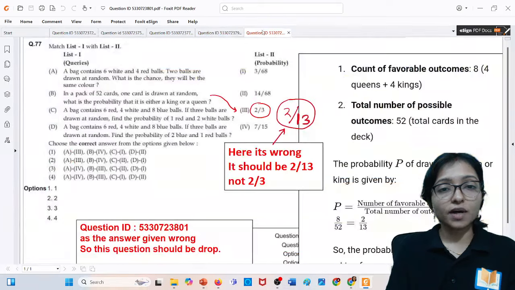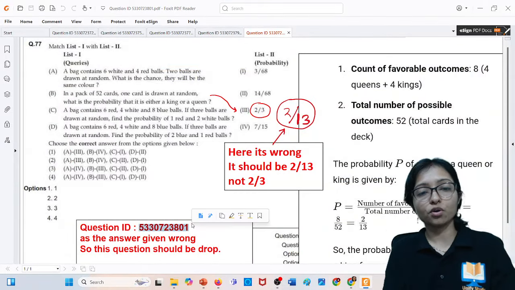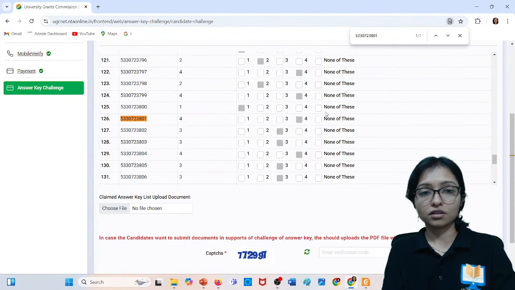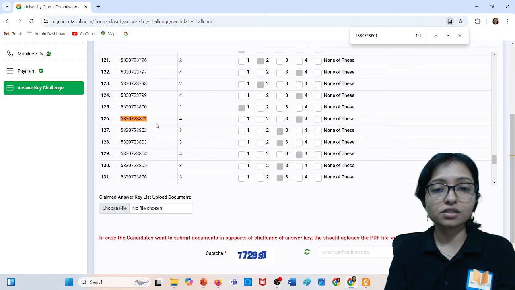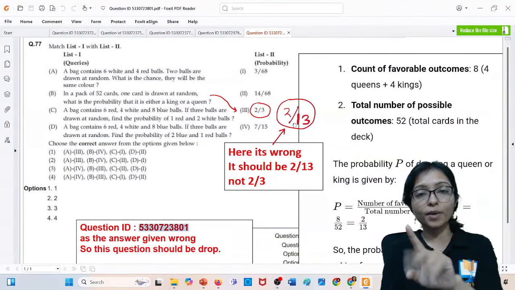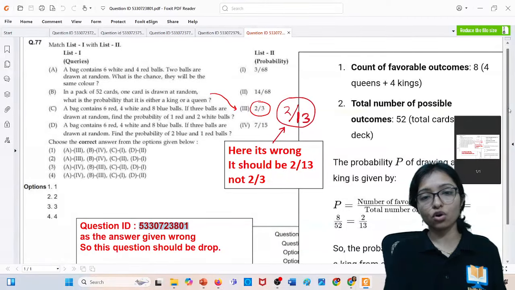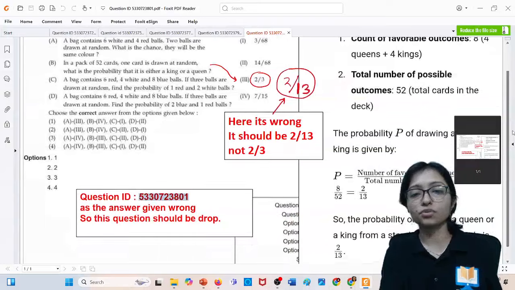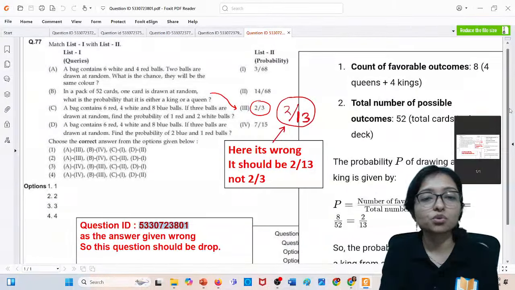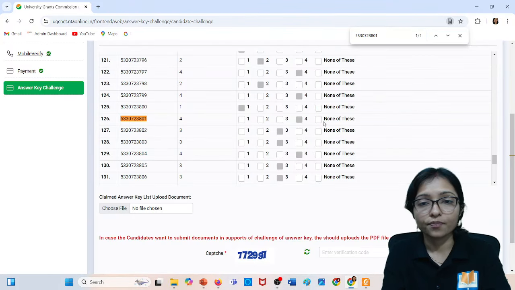Now the last one is this one. This one also should be dropped. That is 801. Here the answer should be 2/13, so the option B given is actually wrong. As it is wrong and no option will match, they should drop this question. So we are going to choose none of these for 801.